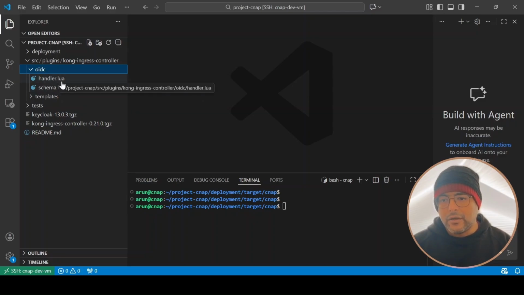Kong provides us the capability to extend the capabilities of the gateway by adding custom plugins to it, and we need to write that in Lua. It provides us a kind of framework to write the plugin. It expects two files: one is handler.lua, another one is schema.lua.